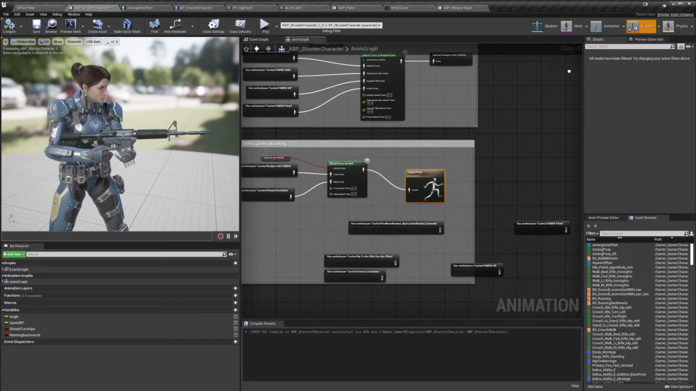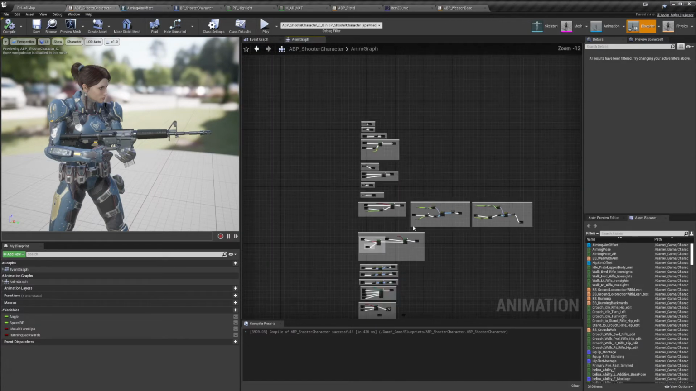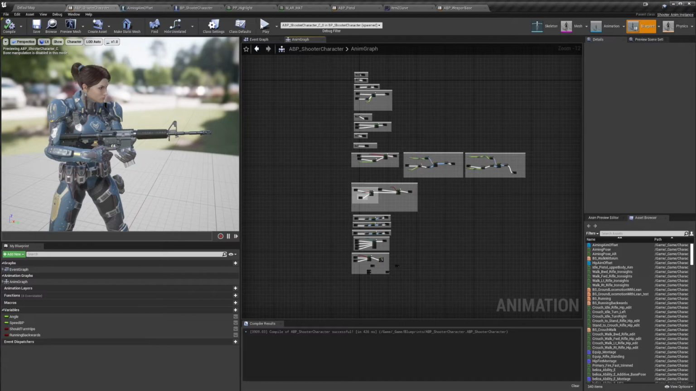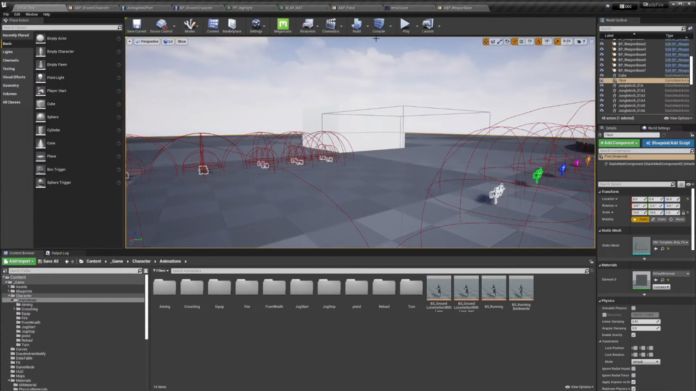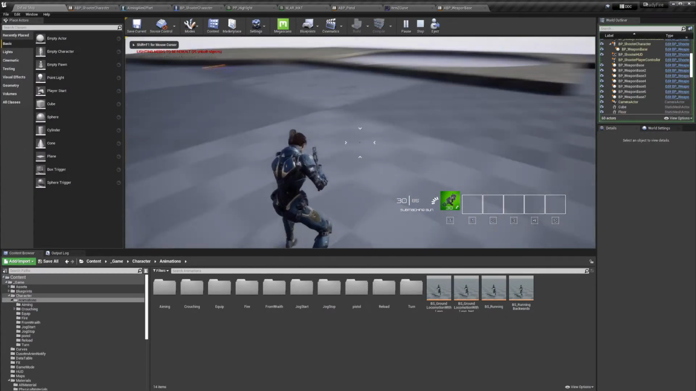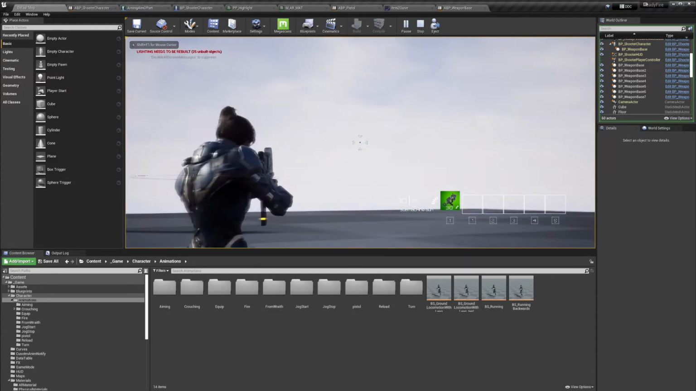So loads of stuff learned in this. It was really interesting to see everything layer up. I'm pretty happy with the outcome, so I think you can get quite a lot of good movements.